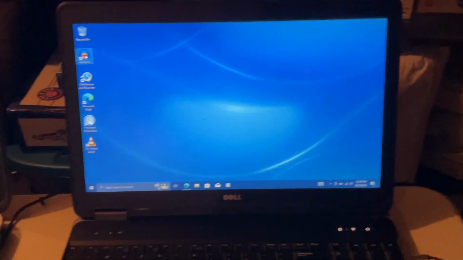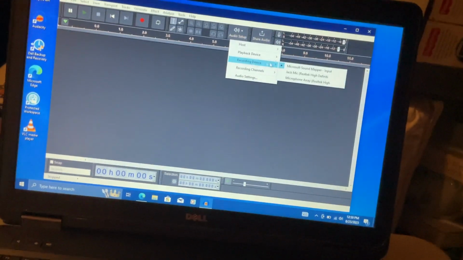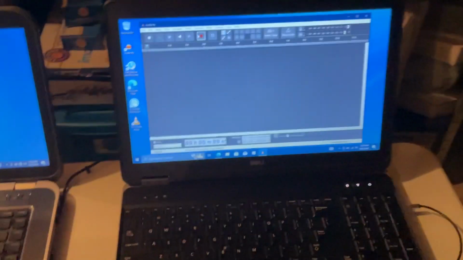When you connect a new device to the system, and you're using Audacity for something, you have to restart the program before it will appear. So like, for instance, Jack Mic right here. So, now this is actually a very big problem with this that I've been having.